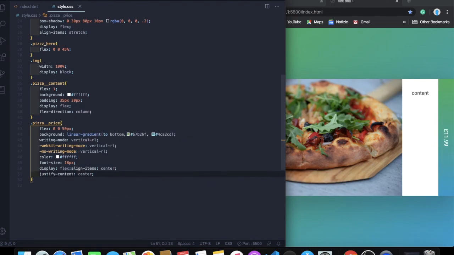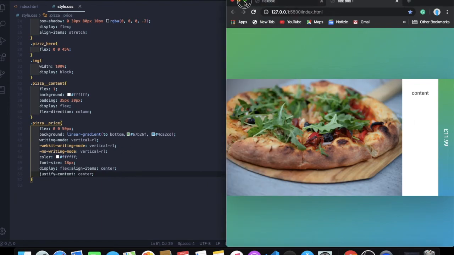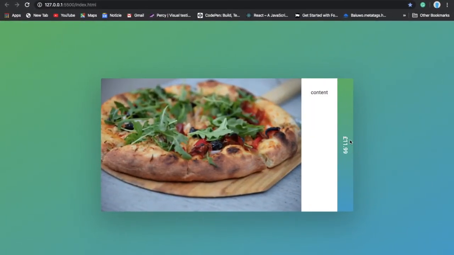Now hit save. You see the magic here. Are you seeing it? All we have been doing is a flex of 0, and we give him a flex of another 0, and then we give him 50 pixel. That's why the items are flexing. And then we give him a background of two colors, that is the green here from the top right to the bottom here. And then we give him another writing way in order to flex this writing. Before, the writings were horizontal, but now we make them vertical like this.